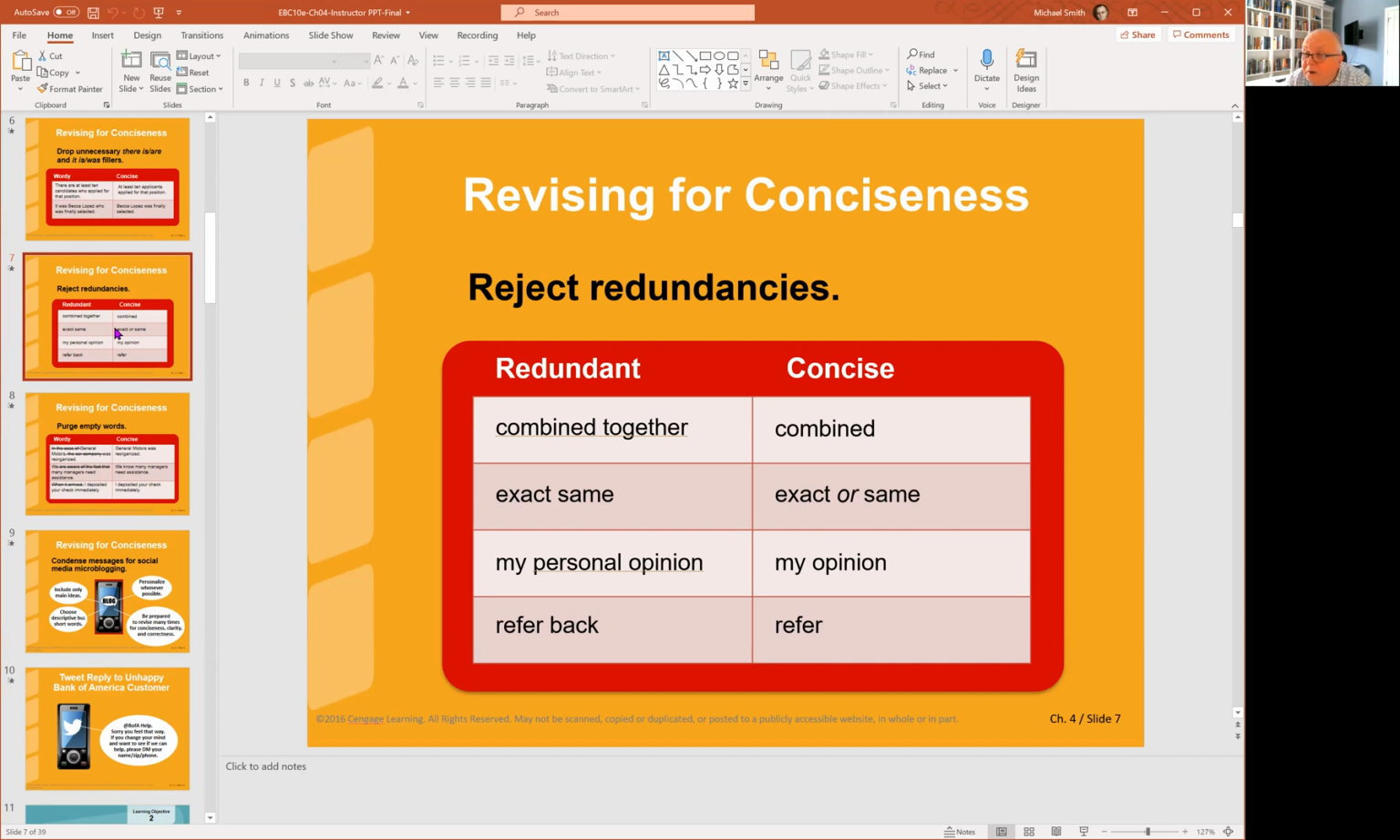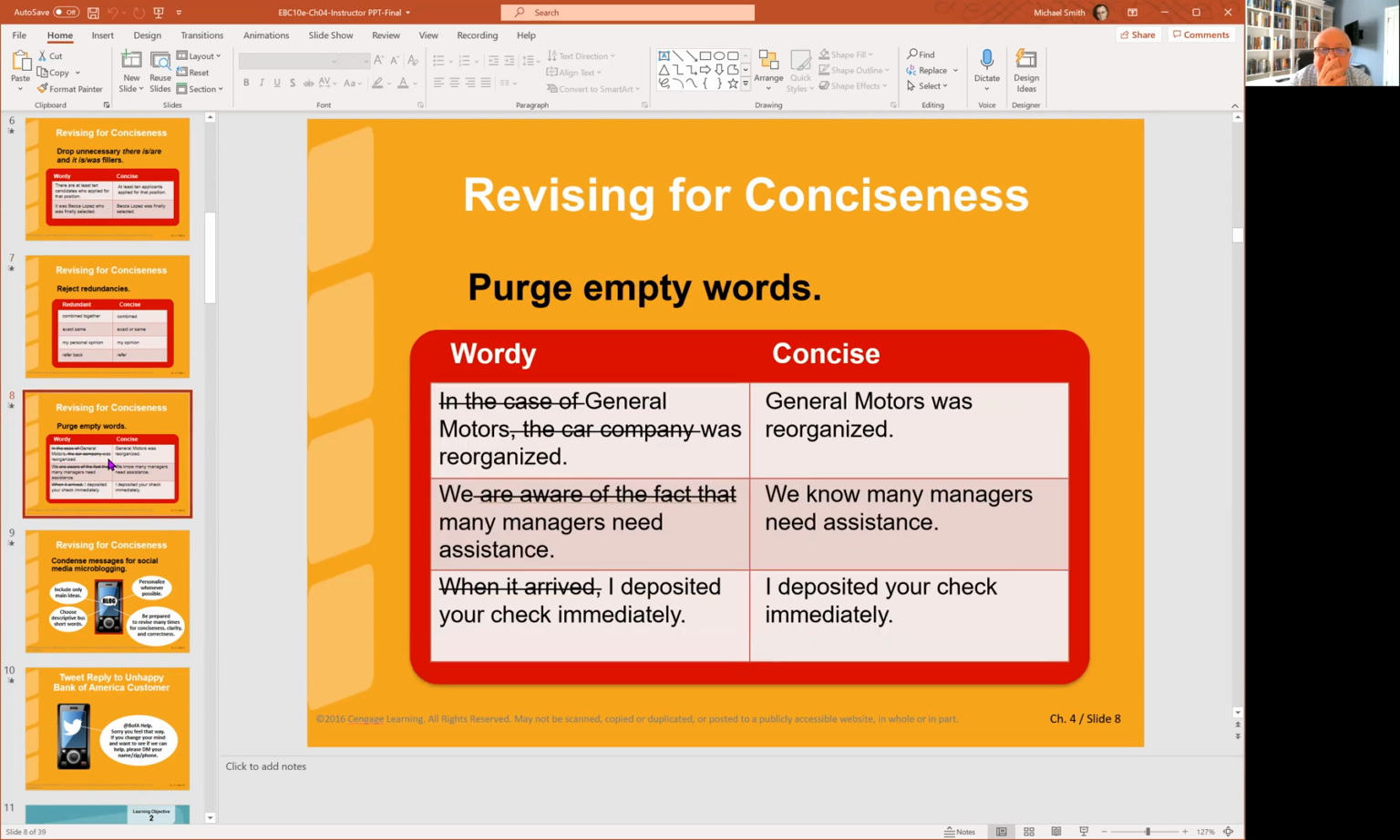My opinion is personal. You do not have to put the word personal in front of it. Refer back. Referring will always take you back to something. Look at these, purging empty words out of this statement. In the case of General Motors, the car company was reorganized. All you had to say was General Motors was reorganized.